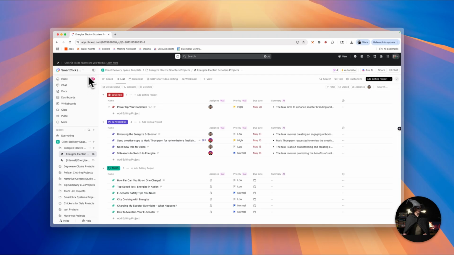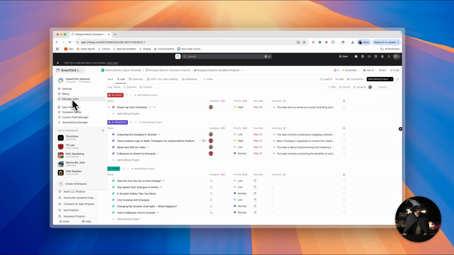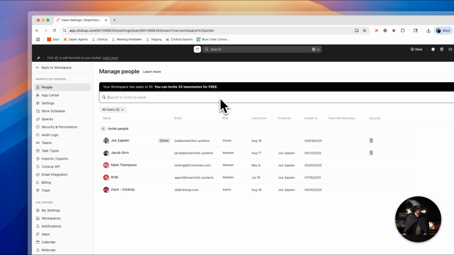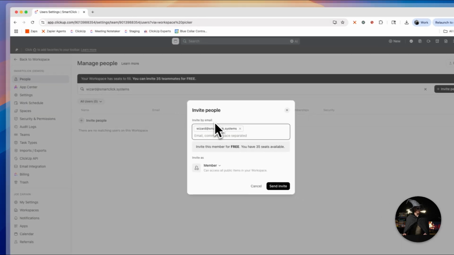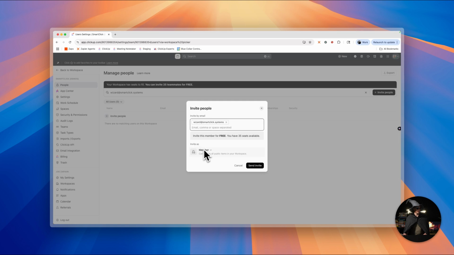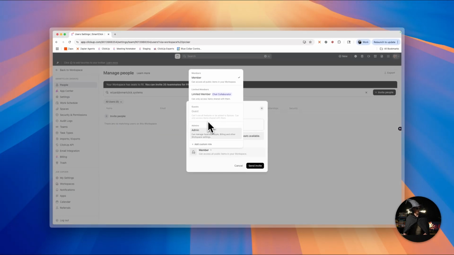To do this, we're going to click our icon on the top left, and depending on which version of ClickUp you're using, it will either say manage users or manage people. We're going to click manage, and then you can just invite people right here by simply typing in their email, clicking invite, and then you're going to select their permission level. So where it says invite as member, you can either select member, limited member, guest, or admin.